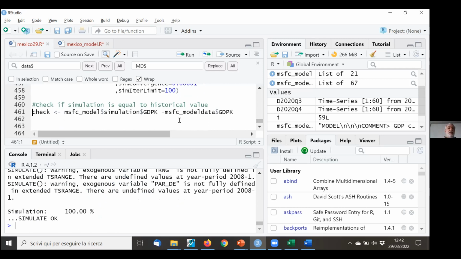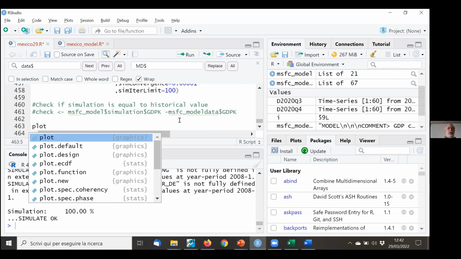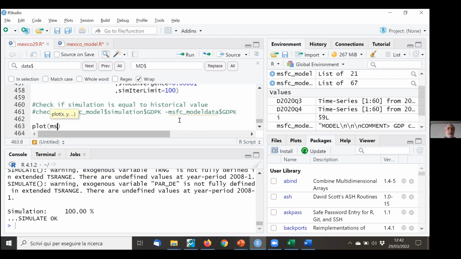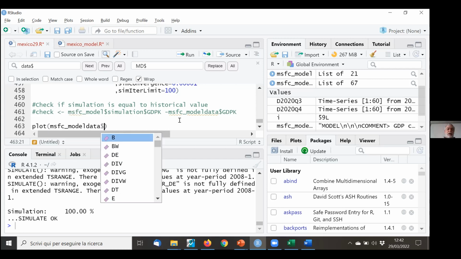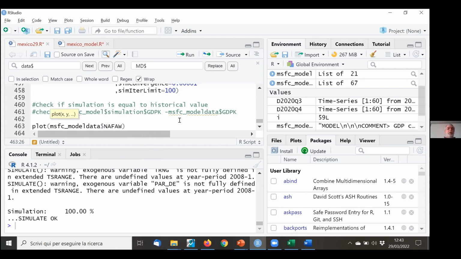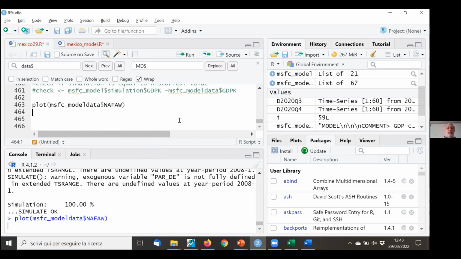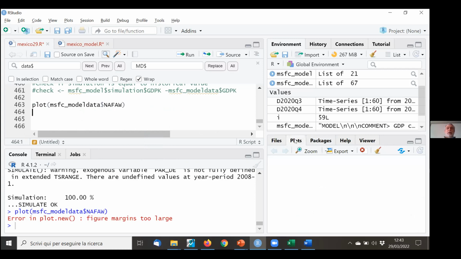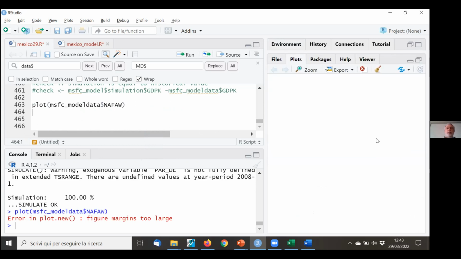So we can do a similar analysis. Now we don't want to check, because now we do not expect this to match exactly the data. We want to, let's say, plot MSFC model data GDP state NAFA W, and hopefully this will give me a plot. It does, but I need to enlarge my window.